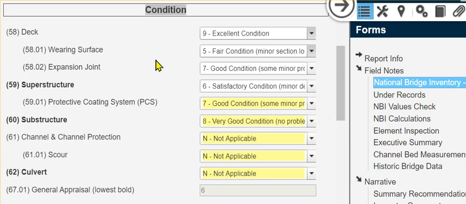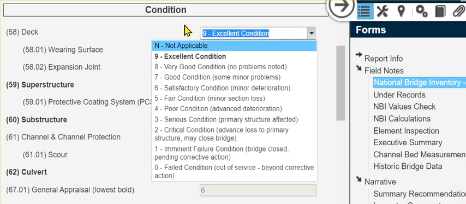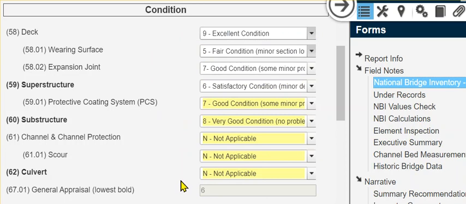As with all of the fields, those that are updated are changed to white background, and the fields that have remained unchanged remain yellow. Each of these 10 fields is a 9 through 0 integer drop-down, excluding the last field. The last field is a general appraisal, and it is the lowest of the three bolded boxes: superstructure, substructure, or culvert. And it's a read-only lowest bold box.